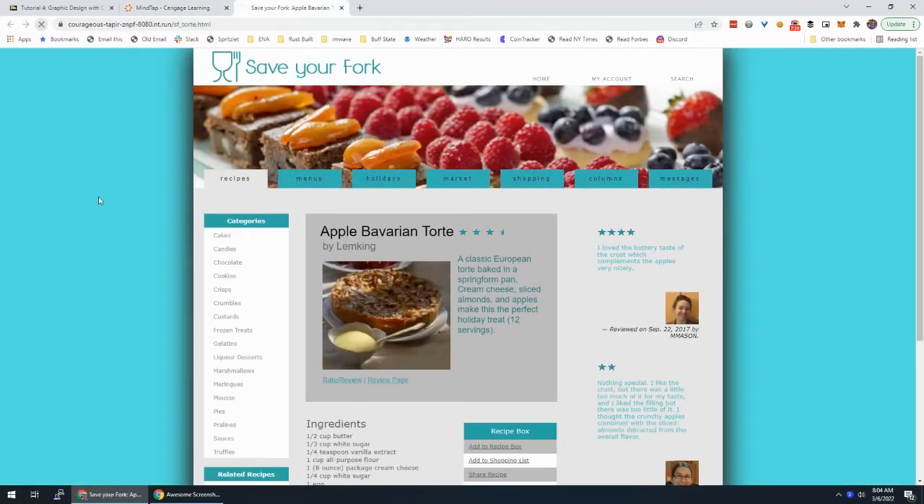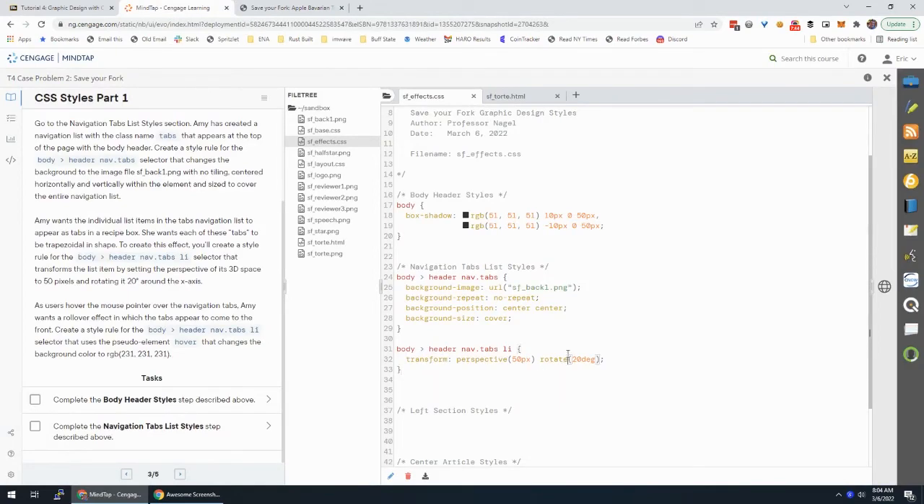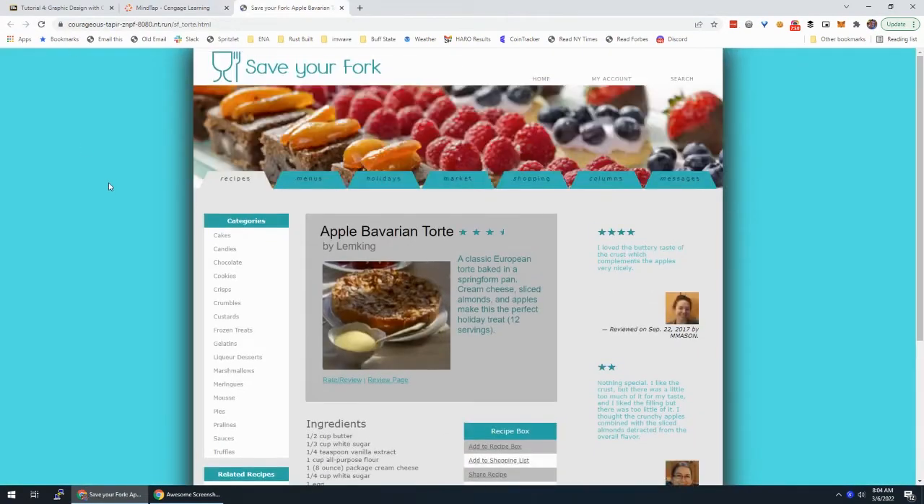20 degrees. So DEG for degrees, that's a new one that we haven't used yet in any of our assignments so far. If I come back and refresh, sure doesn't look right. Oh, rotate X. There we go.